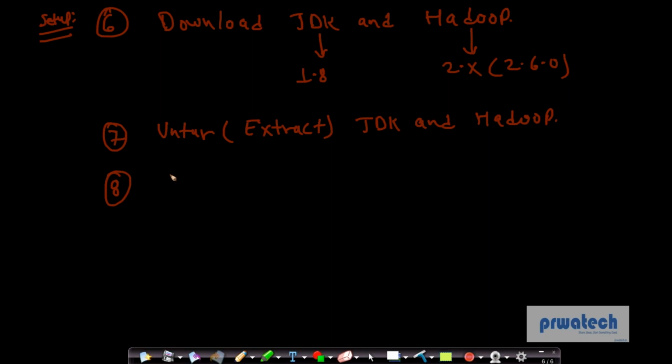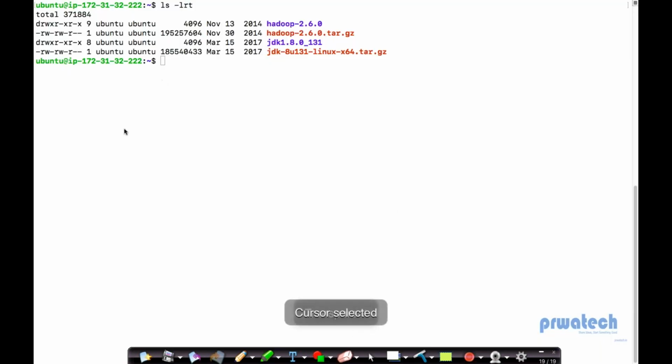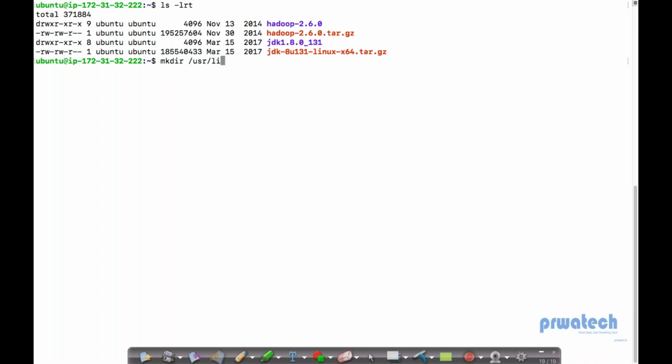Step number 8. Create a folder or create a directory, because in Unix terms we call it a directory. In Windows terms we call it a folder. Create a directory for Hadoop and JDK. So where I'm creating this directory, the standard location to create a directory is /usr/lib. So you can give the command mkdir. This is the command to make a directory, and you want to create it in /usr/lib.